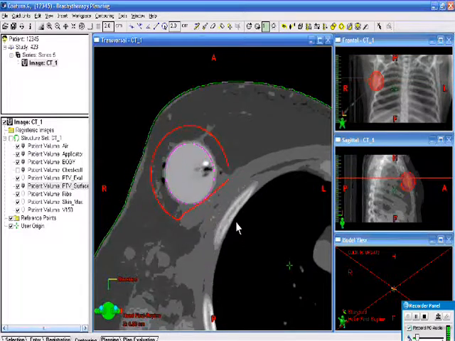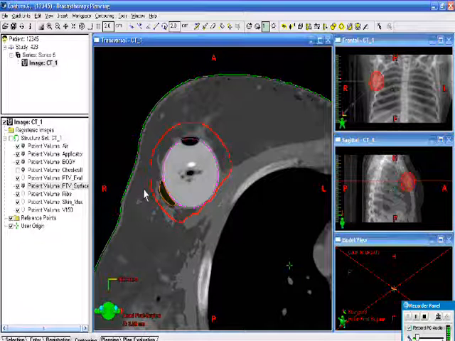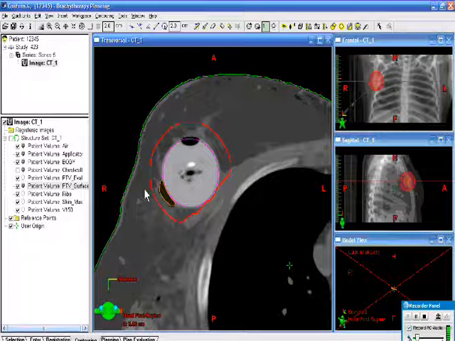Now generally, we will want also to limit this to 5 millimeters from the skin. And the reason is that we're going to use this for optimization, and if it comes too close to the skin, dose will get high. And by limiting it to 5 millimeters from the skin, we inherently reduce the dose to the skin.